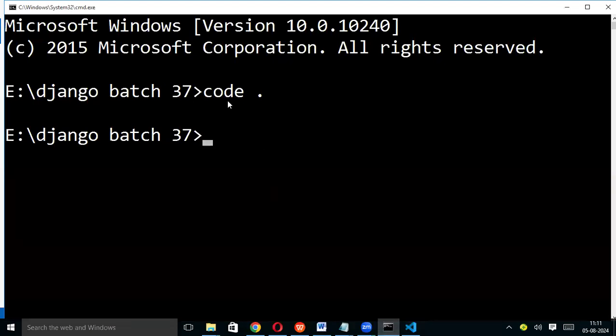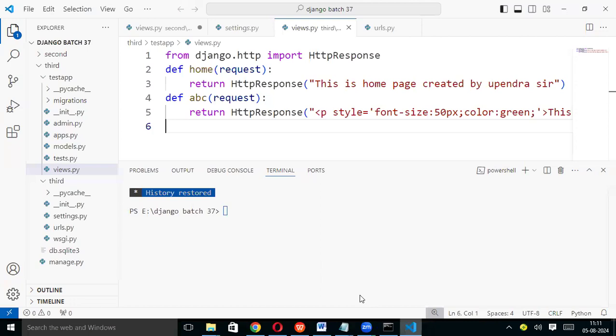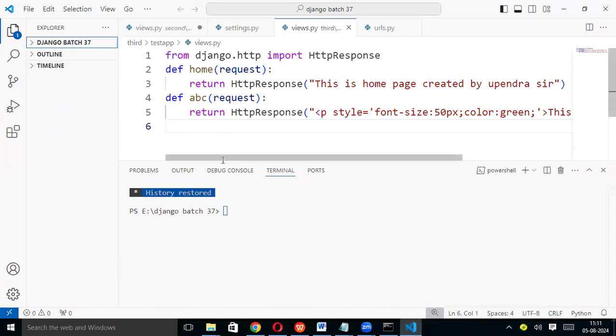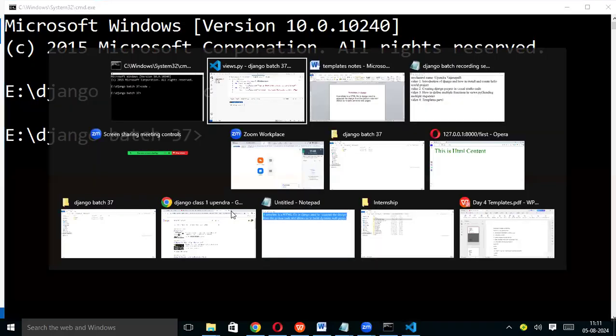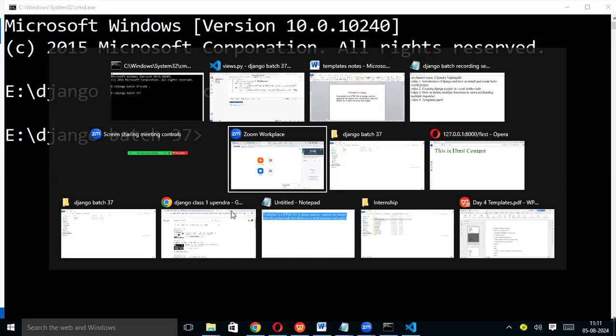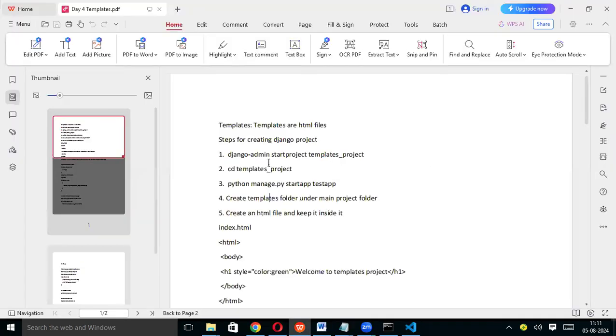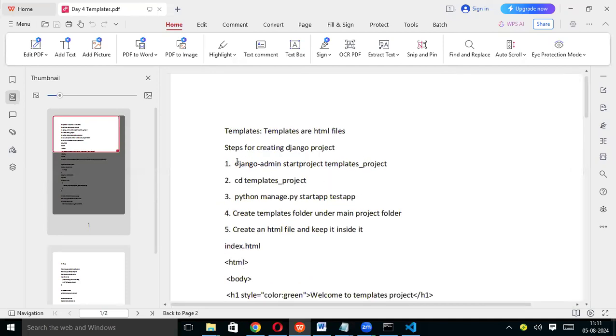So first of all, you can open VS Code. Under the Django batch 37 folder, I'm going to create a new Django project. Here we have some steps, students. You can follow them. So you can create a Django project: django-admin startproject and the project name. It can be any name. So I just copy this.